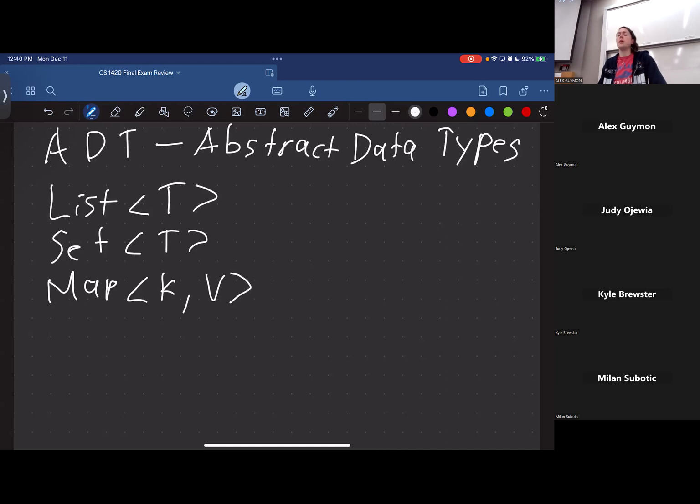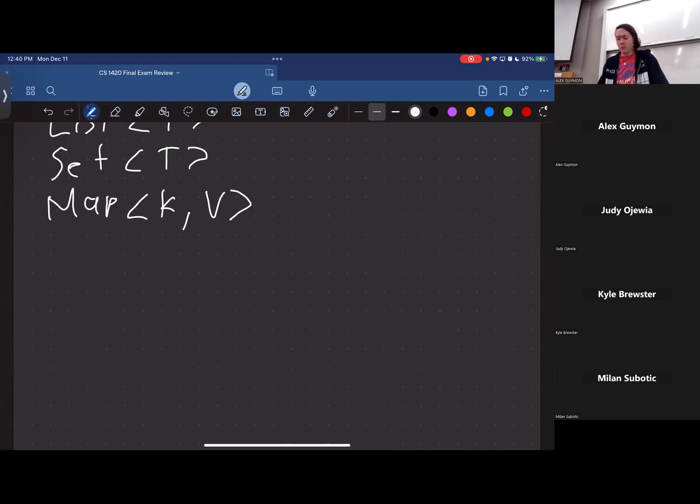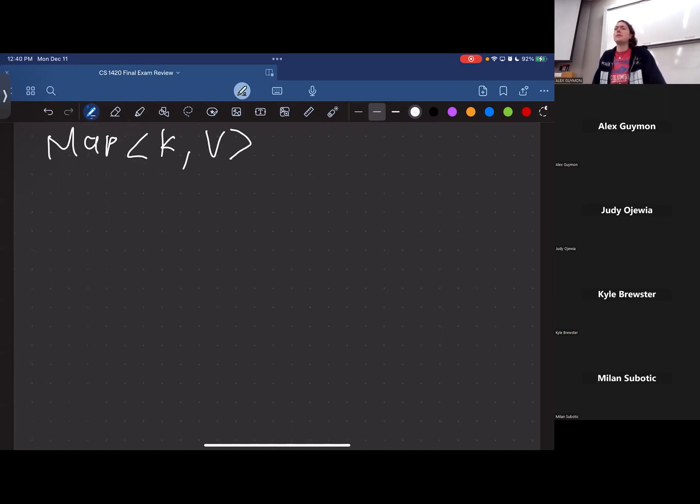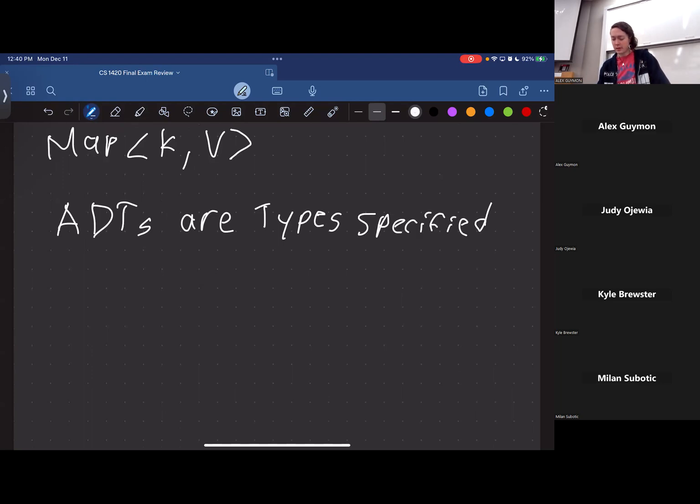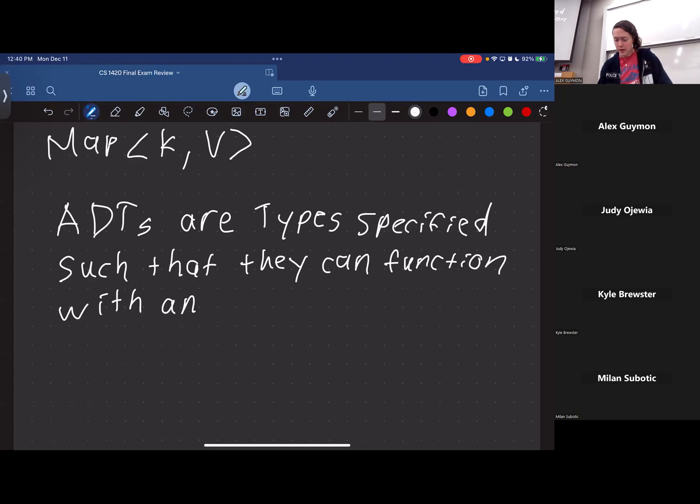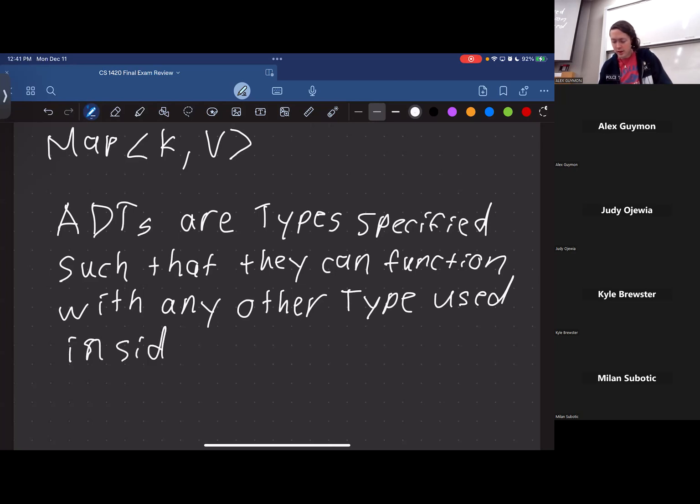I'm not sure what you guys were told in class, but the way I would put abstract data types is basically: ADTs are types specified such that they can be used with any other type inside. That's probably the way I'd put it.